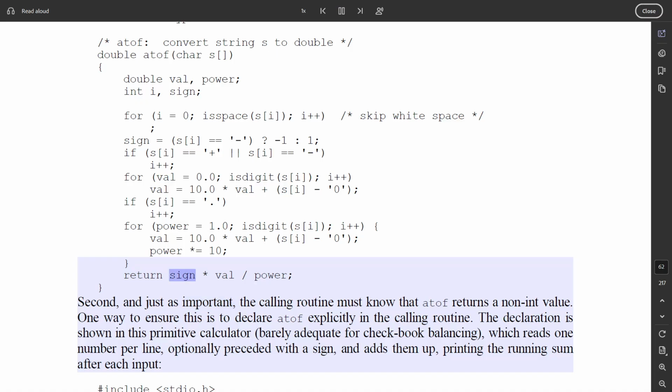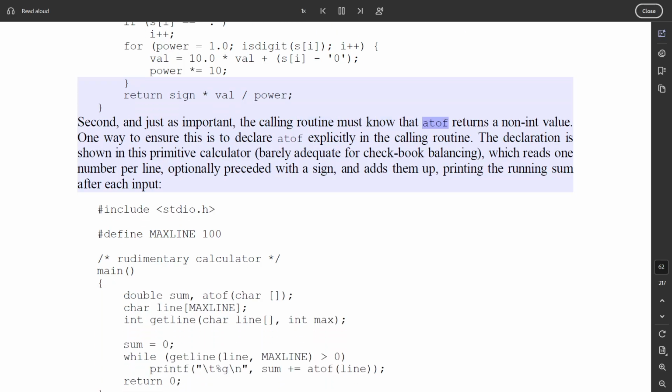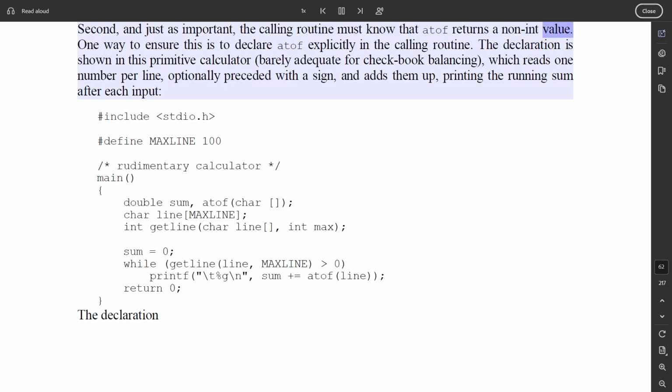Second, and just as important, the calling routine must know that atof returns a non-int value. One way to ensure this is to declare atof explicitly in the calling routine. The declaration is shown in this primitive calculator, barely adequate for checkbook balancing, which reads one number per line, optionally preceded with a sign, and adds them up, printing the running sum after each input.